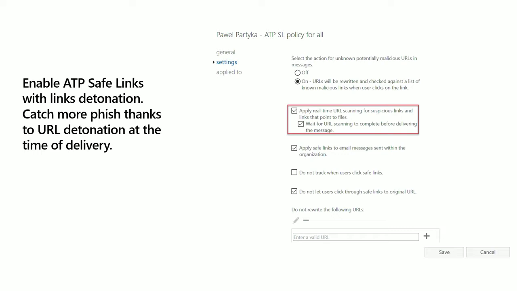scanning for suspicious links and links that point to files. What that will do is detonate the file or link during the mail flow, and if we detect that this is actually a malicious site, the delivery of that email will be blocked. So with a simple click, you can extend your protection, and the new checkbox that you see down below, wait for URL scanning to complete before delivering the message, will hold delivery of that message until detonation of all the URLs in the message completes.